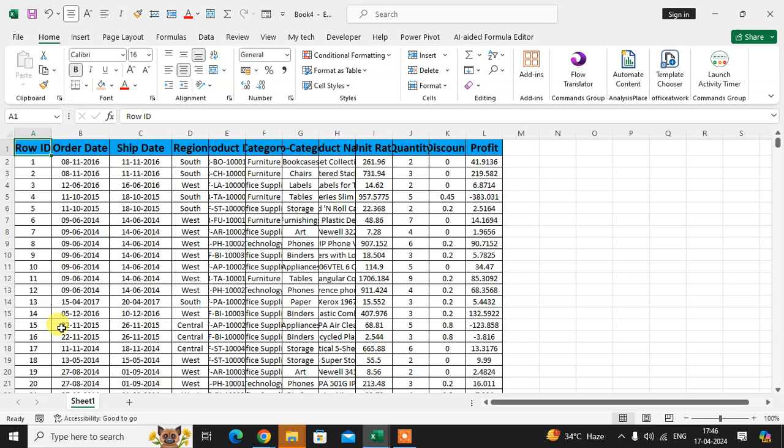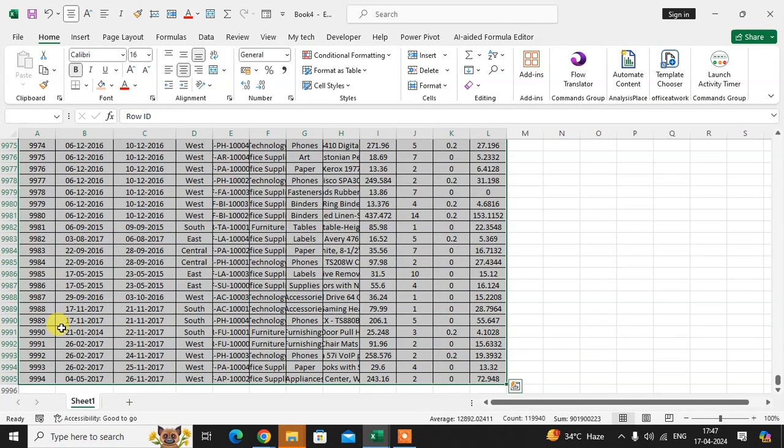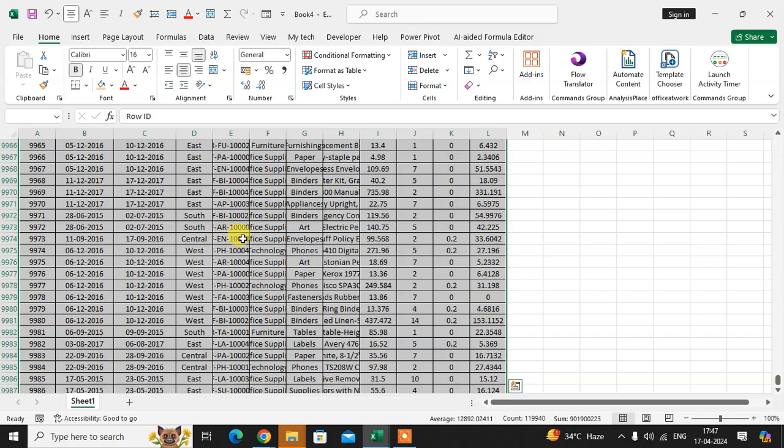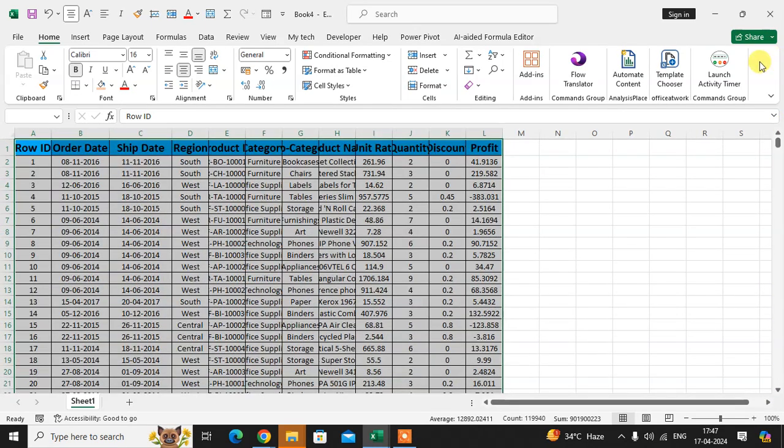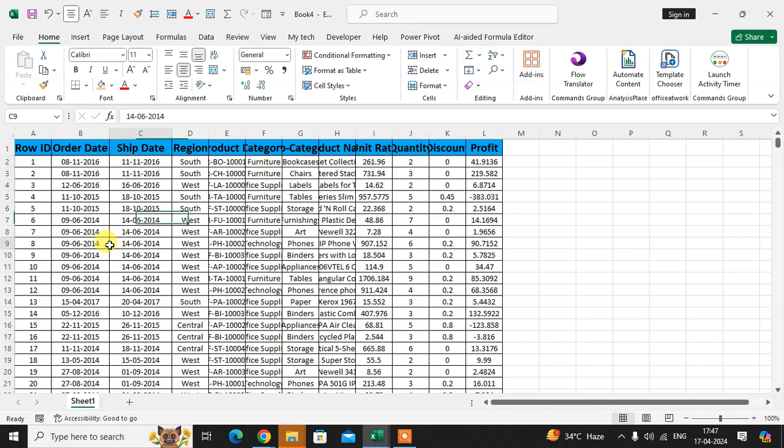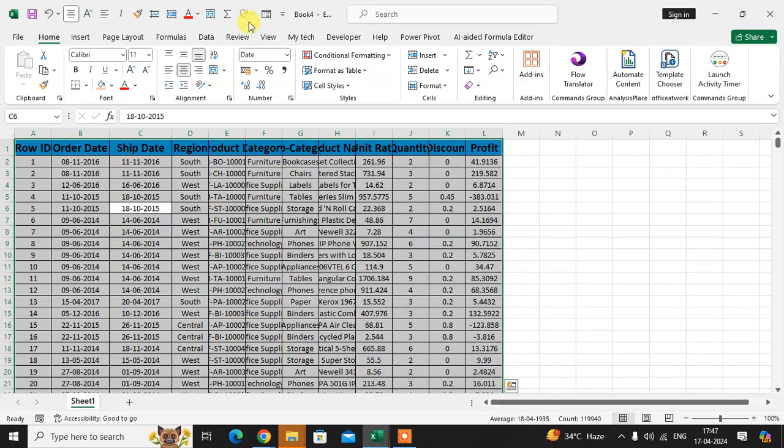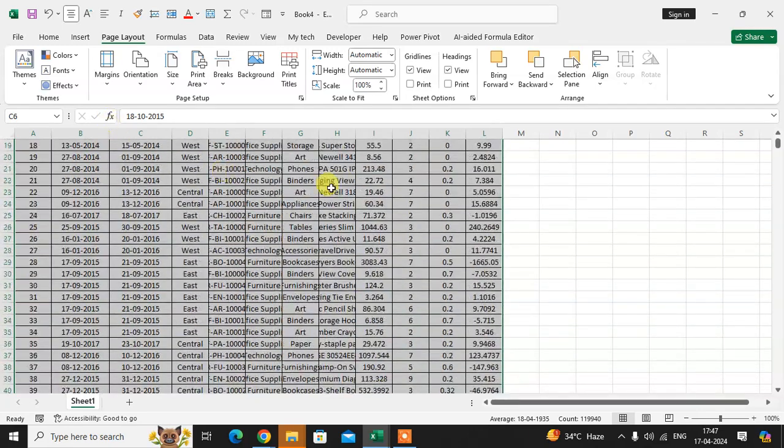Now if you want to select the full data, press Shift, Ctrl and the right arrow, then press the down arrow. That's it. Here you select the full data. Okay. And there is a second way. Just select any cell and press Ctrl plus A. The full data is selected.